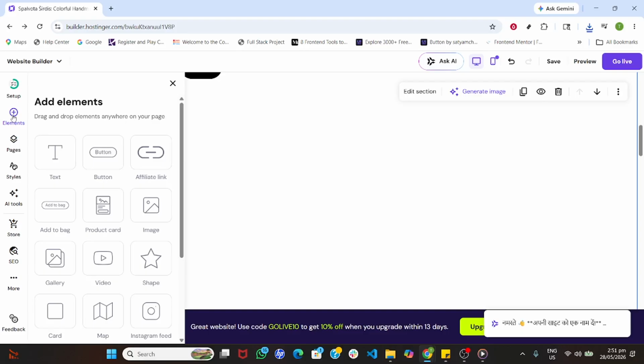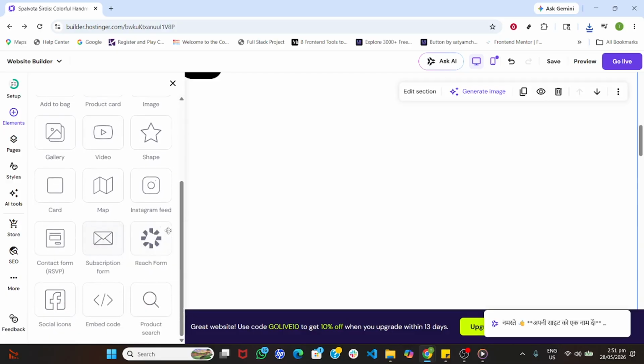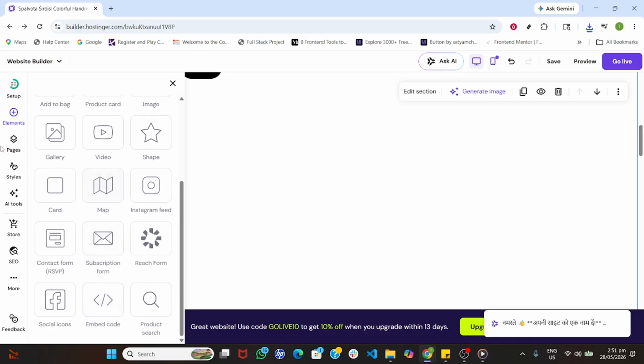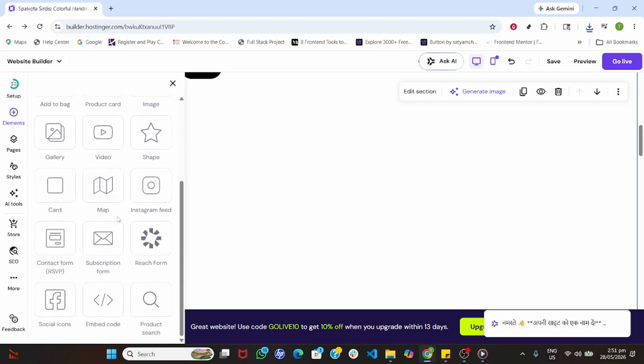Once you've selected the subscription form, you'll see it appear on your canvas. Now the key is to decide where you want it to live on your page. Think about where your visitors are most likely to see it and be prompted to sign up. You can easily drag and drop it anywhere, maybe in a prominent section near the top, or perhaps subtly integrated into your footer. Just pick it up and place it exactly where it makes sense for your website.